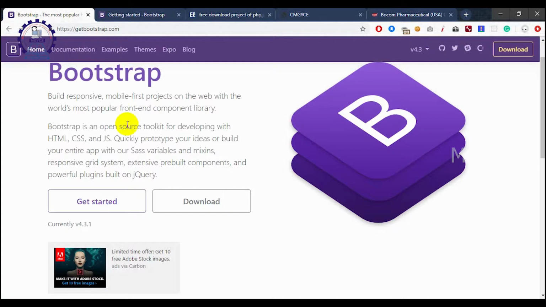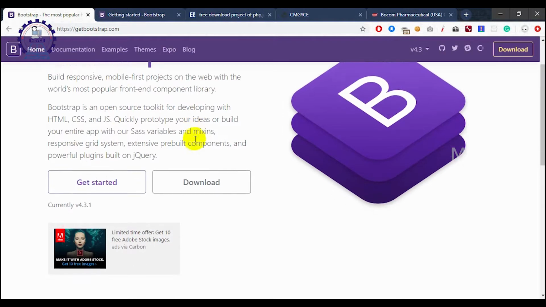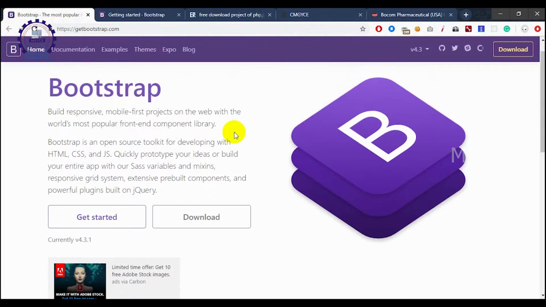I'm assuming that you know HTML and CSS properly, because if you don't know HTML and CSS, then this tutorial is not for you. You have to know HTML and CSS properly. Okay? So the question is, why use Bootstrap?